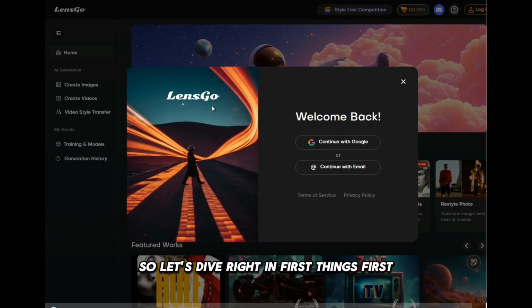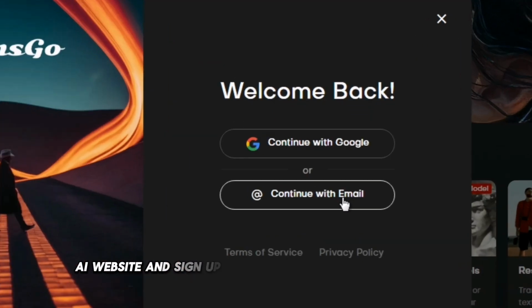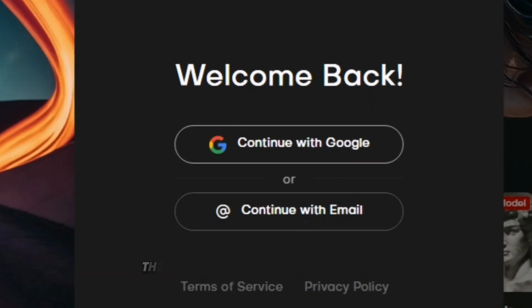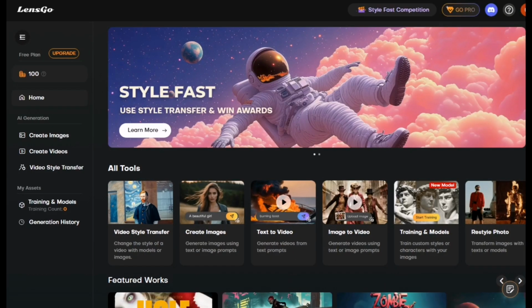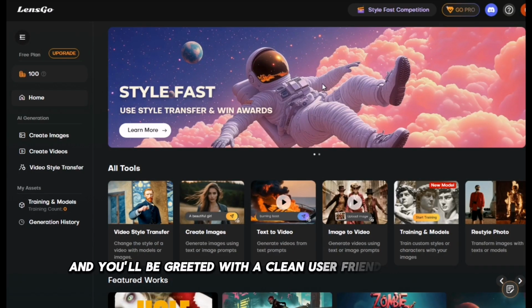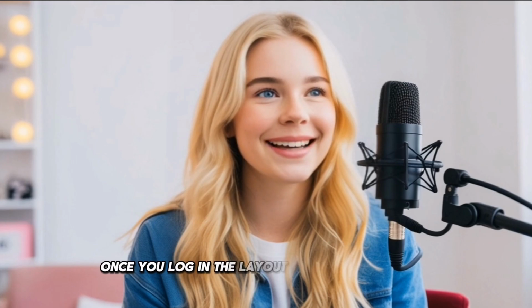First things first, head over to the LensGo AI website and sign up using either Google or your email. The sign-up process is quick and easy, and you'll be greeted with a clean, user-friendly interface once you log in. The layout is simple to navigate, which makes it a perfect tool for both beginners and advanced users alike.